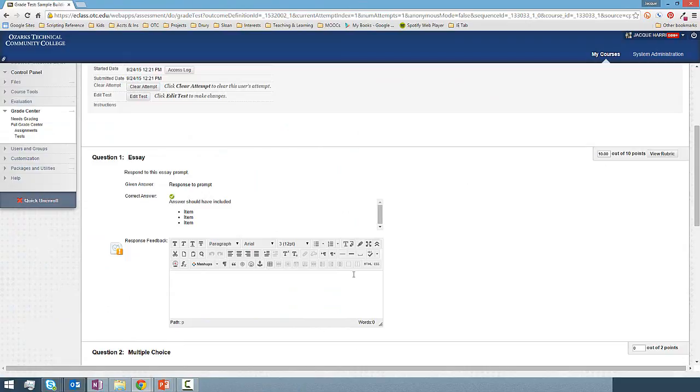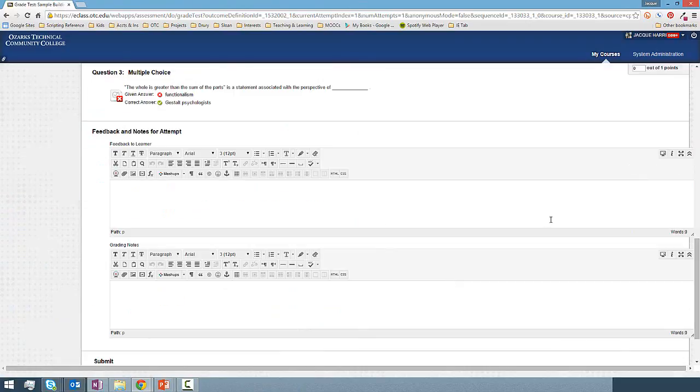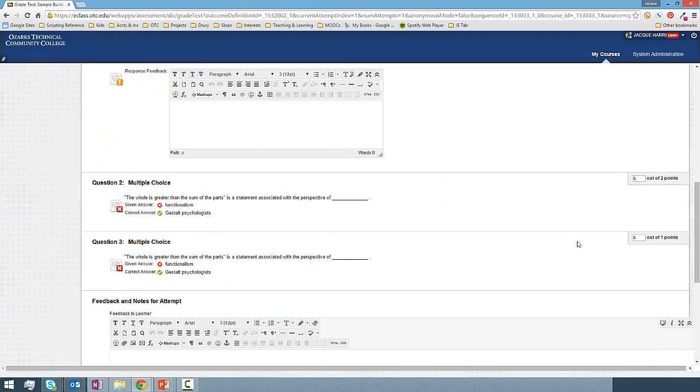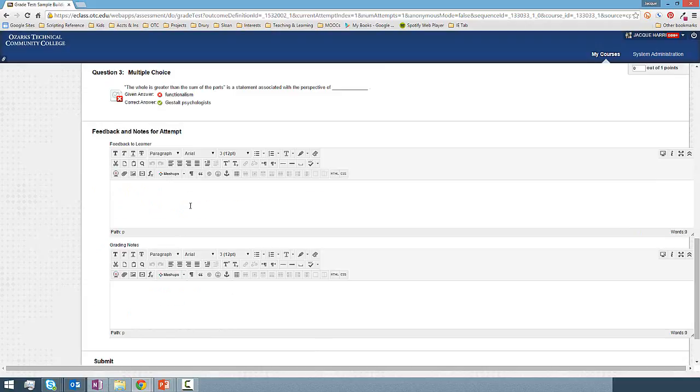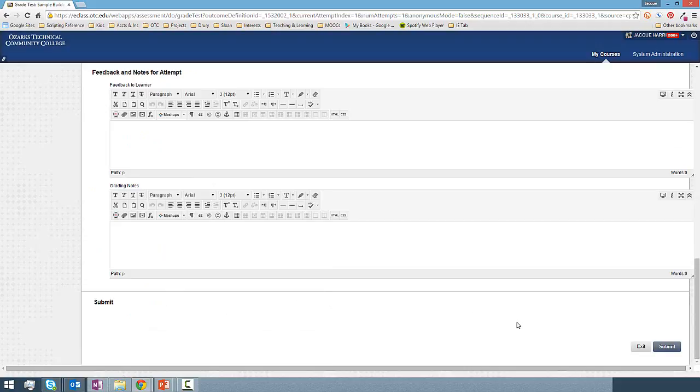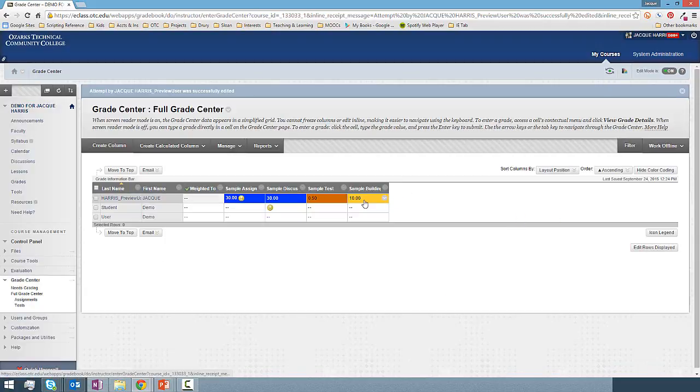So we have our points scored for that question. The other questions on this test were multiple choice and they were automatically scored. You can review those just to make sure that that's correct. You can provide feedback here to the student, and again the grading notes are going to be visible only to the instructor. Once you've finished, you'll click submit and the grade will be displayed in the grade center and students will see it in the grades area as well.